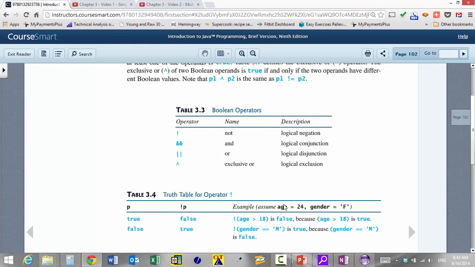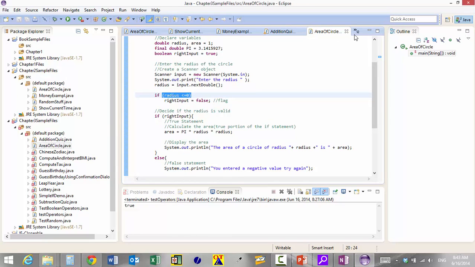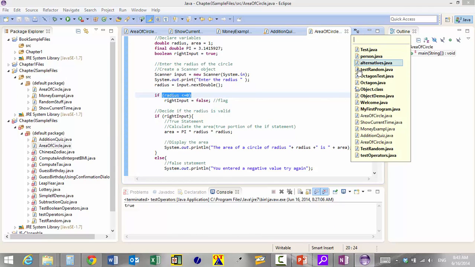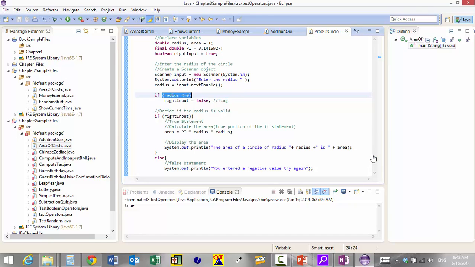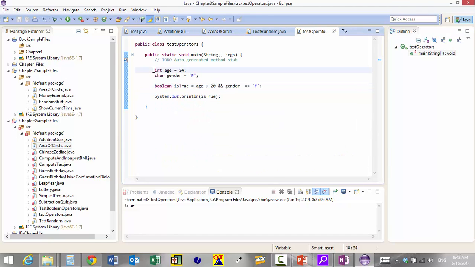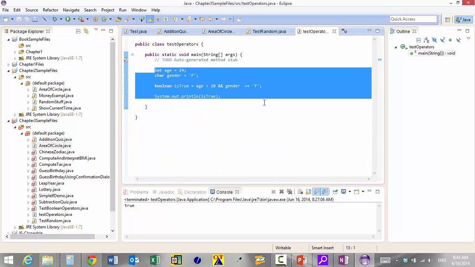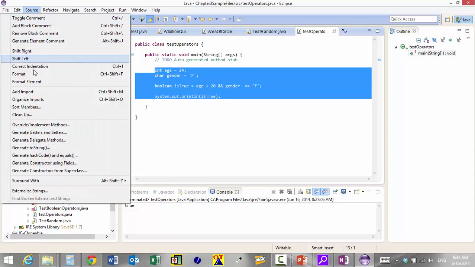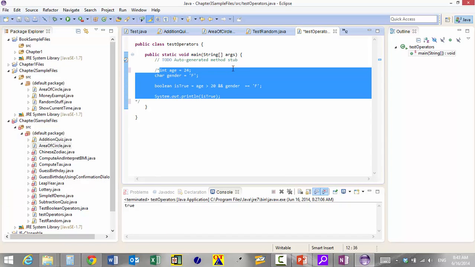So here we have three cases where we have either a logical conjunction, a logical disjunction, or a logical exclusion. And here we have what is called a logical negation. Okay, so let me go to this code that I have here. I'm going to call it test operator. And actually, let me just block this. I'm not using this right now, so I'm going to add a block comment here.